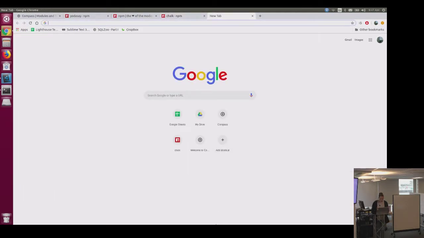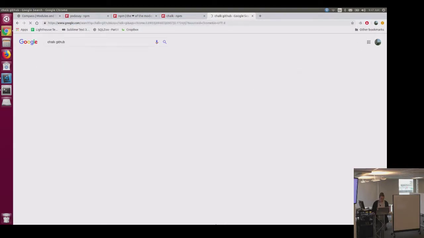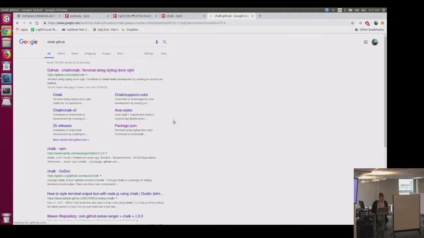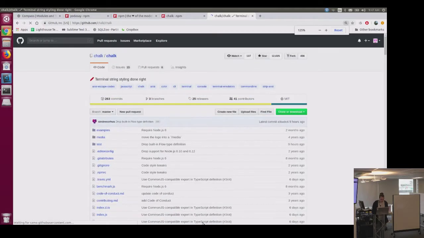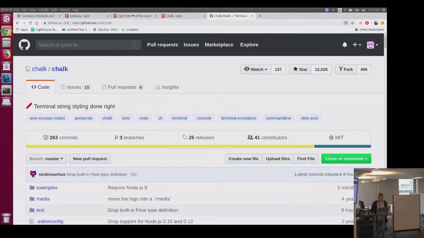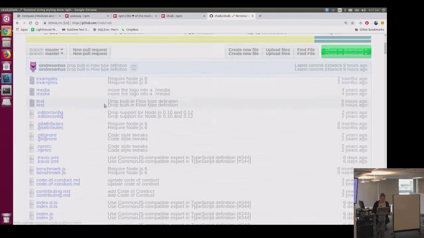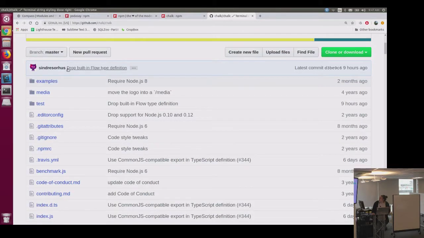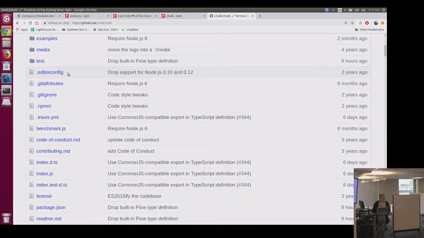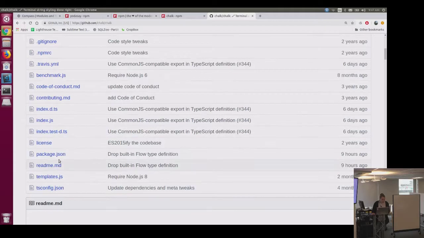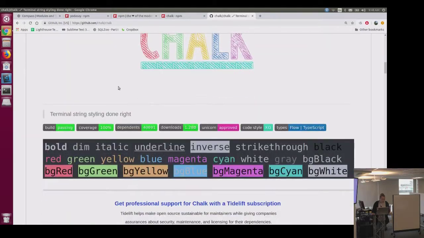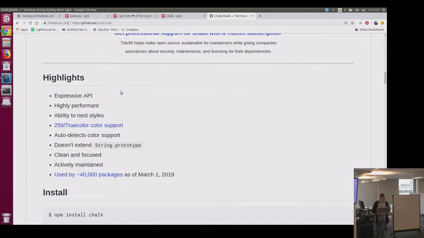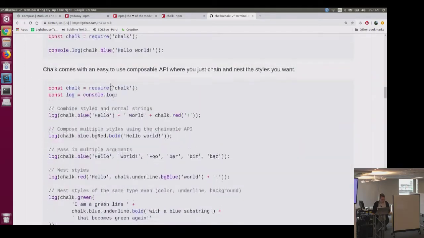If I go to that package we just looked at, on GitHub, we can see the anatomy or the breakdown of what a package looks like. So these are all the files in a package. Is that big enough for you guys in the back? Yeah. We can see that there's a README. The README has information on what the package is and how to use it.